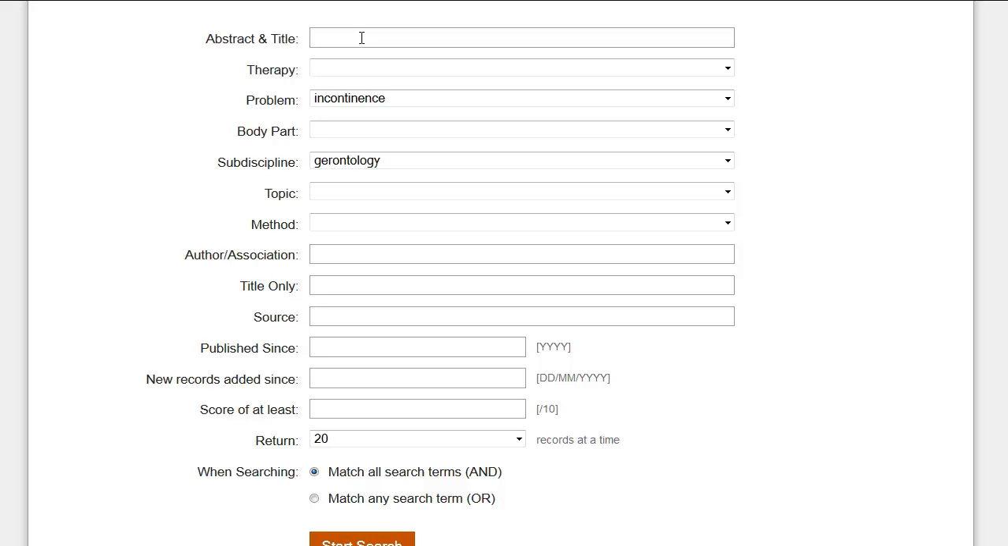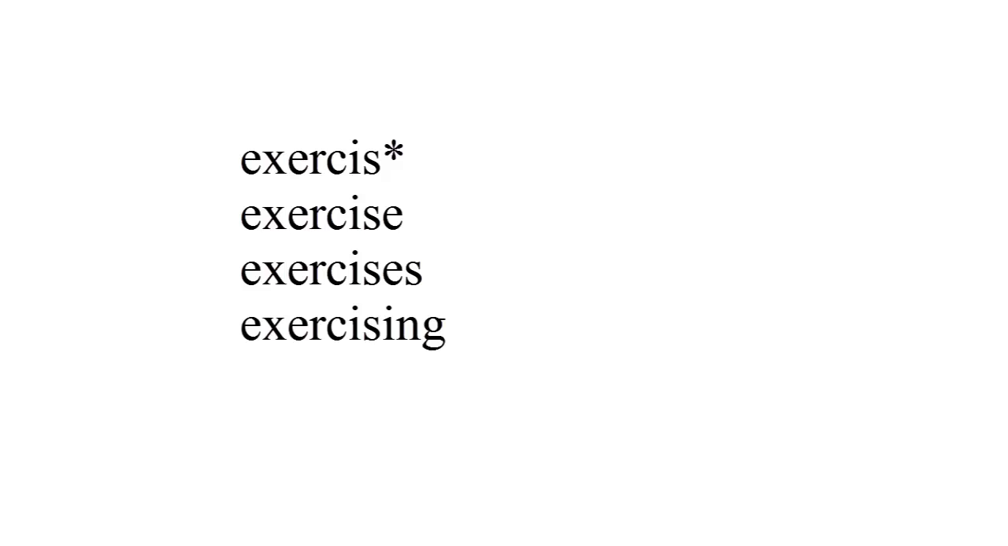By adding the text string exercise asterisk in the abstract and title field, we will retrieve all records coded as incontinence for problem and gerontology for subdiscipline, with words starting with exercise in abstract or title. We have deliberately omitted or truncated the E at the end of exercise and added the asterisk wildcard. By truncating and using the asterisk, PEDro will return all records containing words in their title or abstract starting with the text string EXERCIS. These would include exercise, exercises, and exercising.